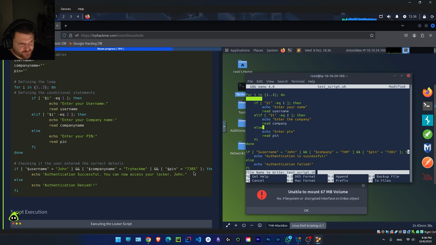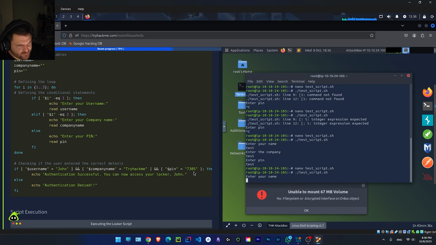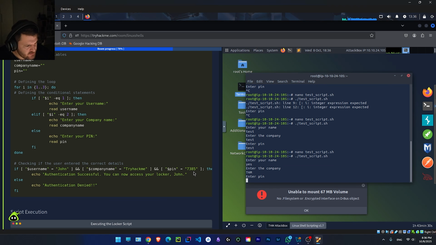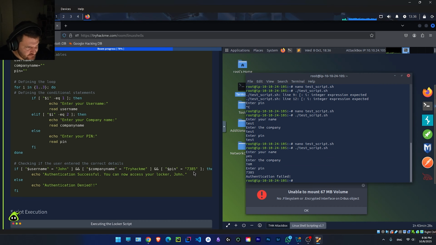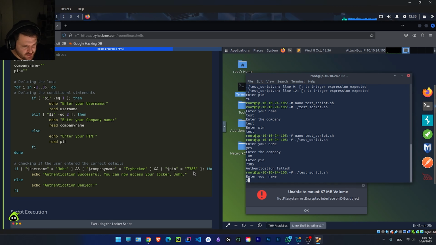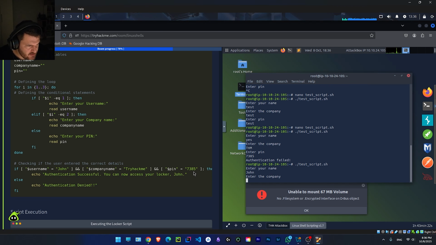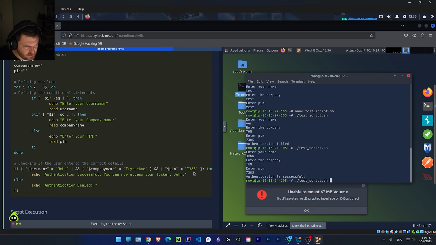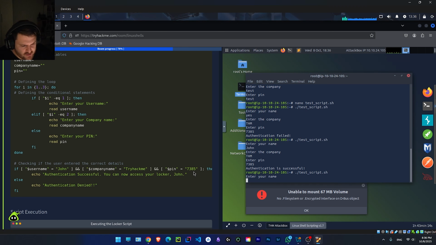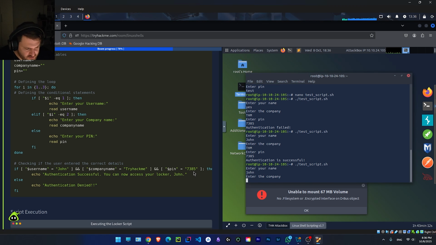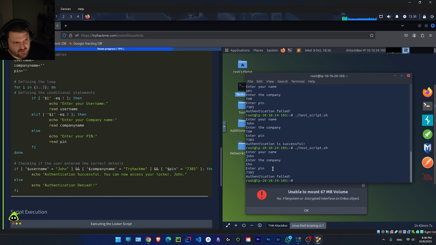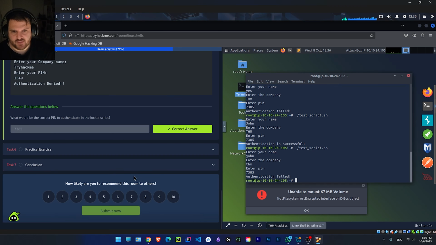Let's test it. Yes. Company TryHackMe, 7385. Authentication failed. But now if we say John, then TryHackMe, and then 7385, authentication is successful. Now obviously it will be case sensitive because we hard coded the values. If we say John, try hack me and 7385, obviously it will fail, right? We hard coded this, which is not exactly a security measure, but yeah. So this is it.